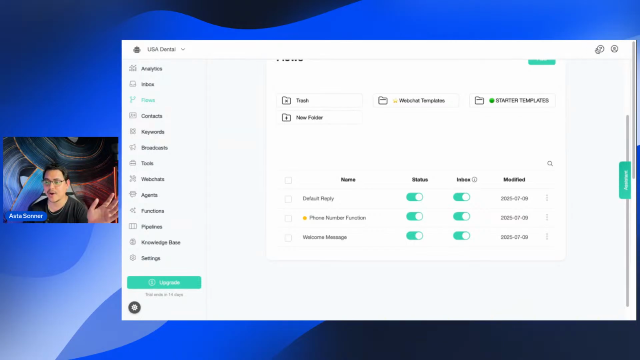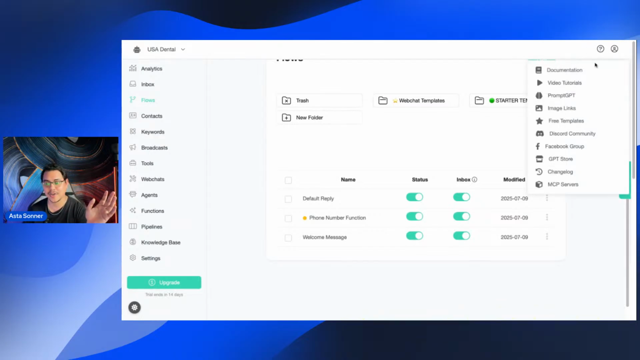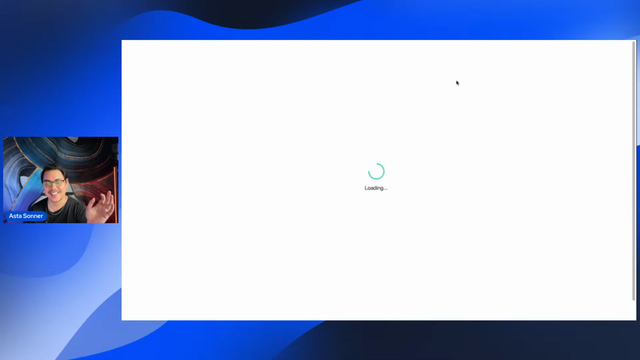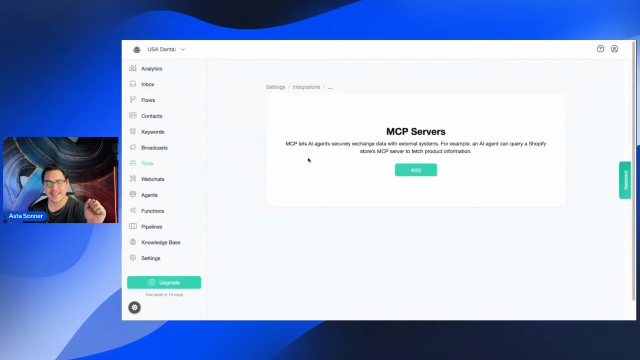Just, by the way, throwing it out there, question mark, top right-hand corner, we have MCP service, right? So this is the latest addition to Chatbot AI. MCP lets AI agents securely exchange data with external systems. For example, an AI agent can query a Shopify store's MCP server to fetch products and information. So we'll have more information and docs coming out for this real soon, so be sure to join our communities. I should drop them down in the description below.